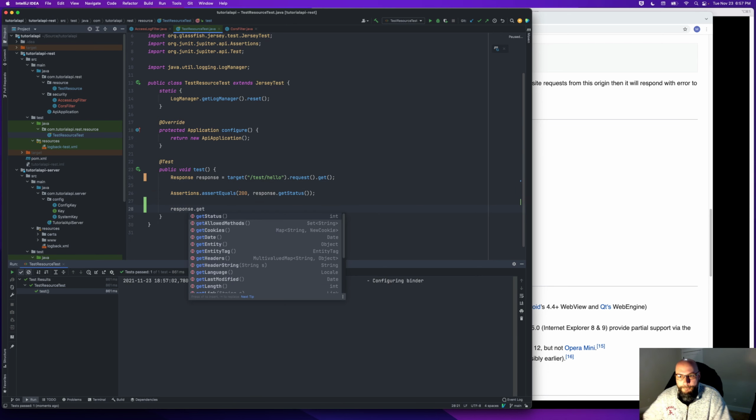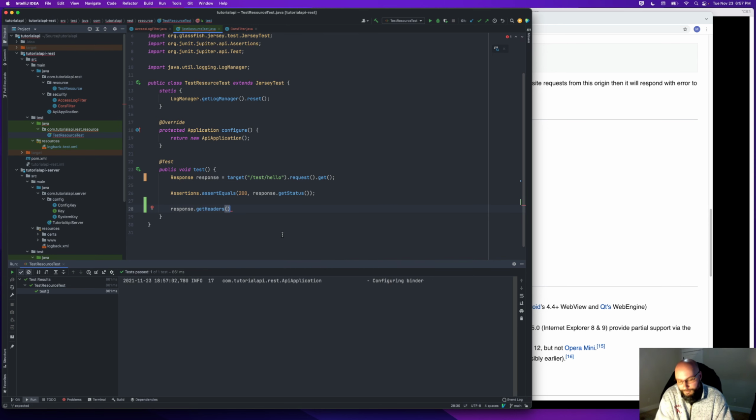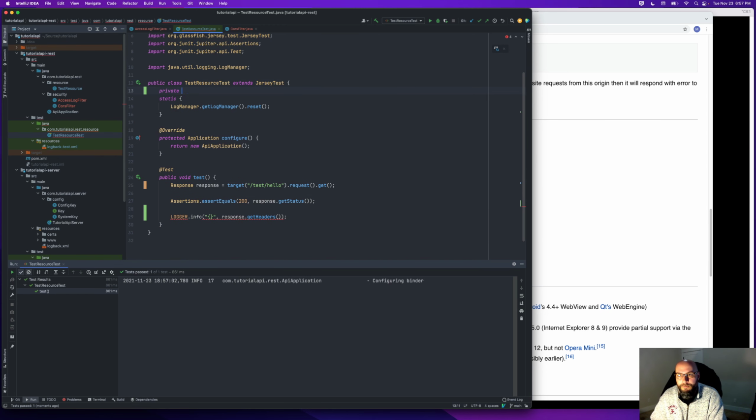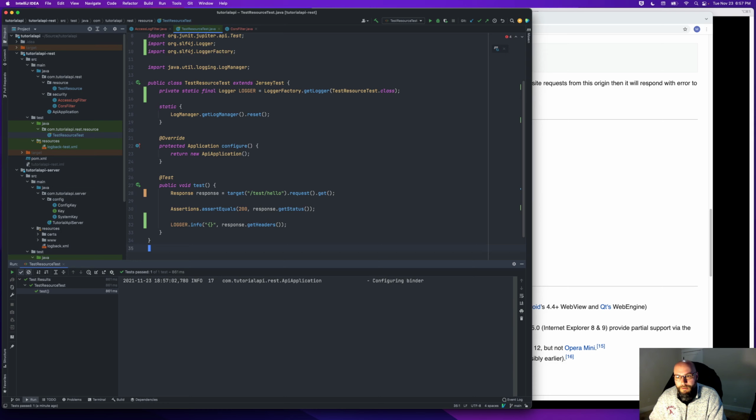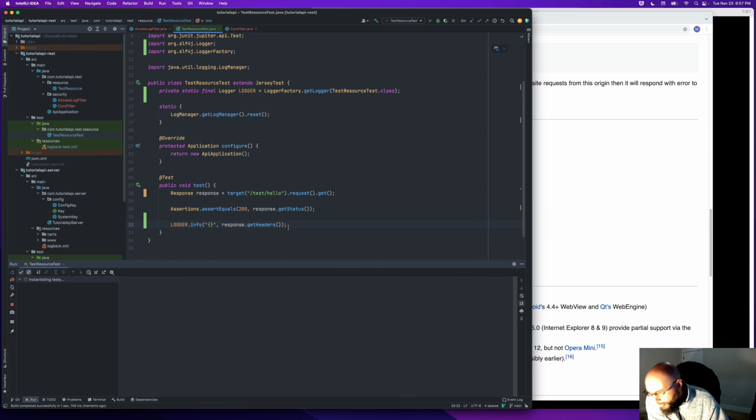So let's do response dot. All right, so currently we're checking the status. Let's look down through here. Let's get the headers. Let's just print these headers out for now. We need a logger. Okay, so now we're not actually asserting anything. We're just going to print out what headers we get back in our response.